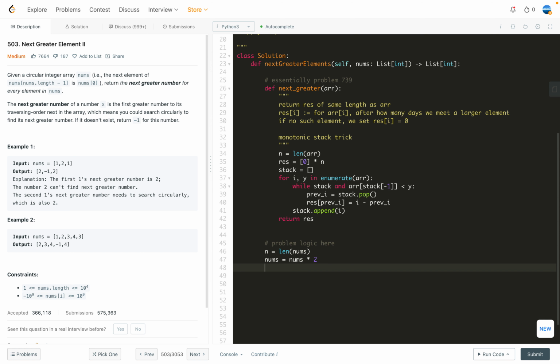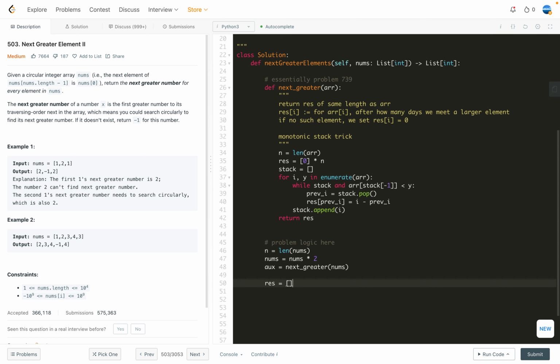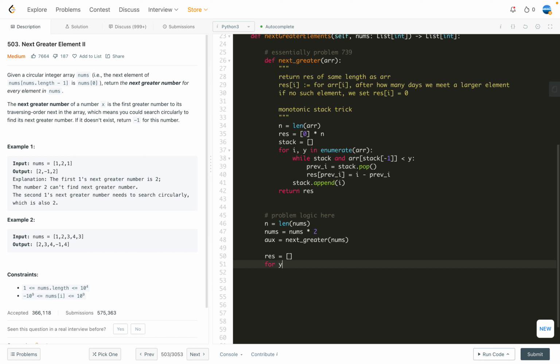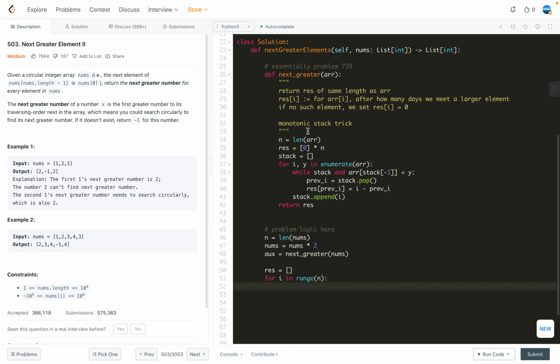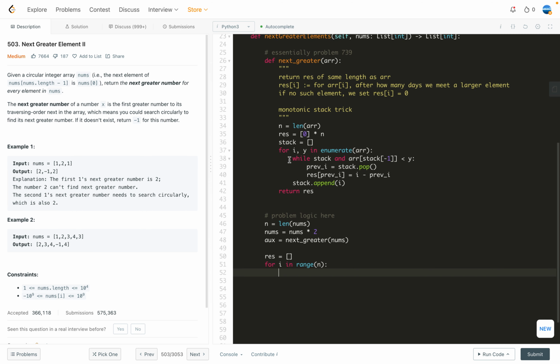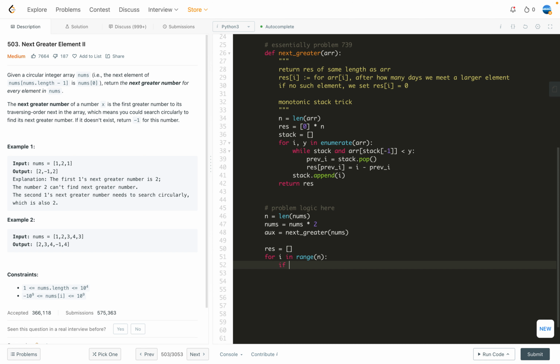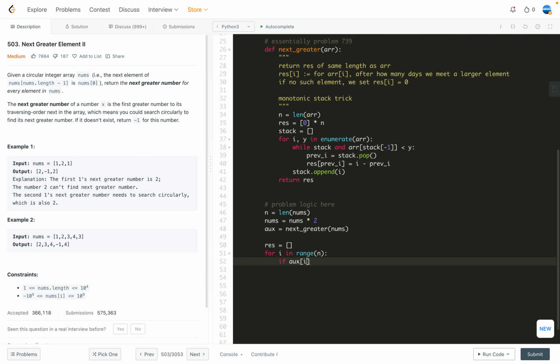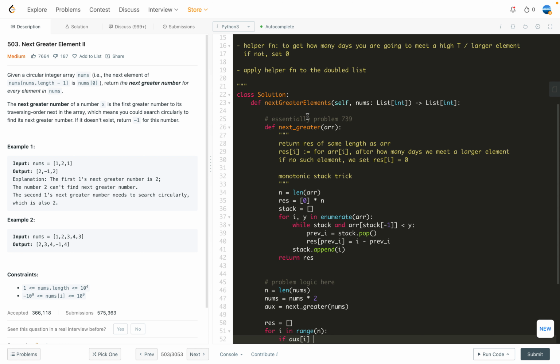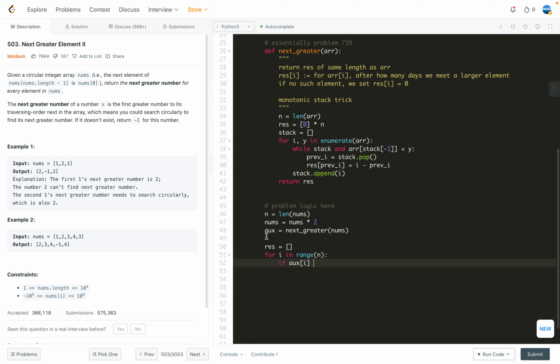So let's see. I'm going to use it as aux, right? So you apply next greater to nums, and then we are going to prepare the return. So let's do it. For i in range n, right? We only care about the first n elements. The corresponding aux[i] is for the original nums[i]: after how many days you get the larger element? If this is 0, it means no greater element.